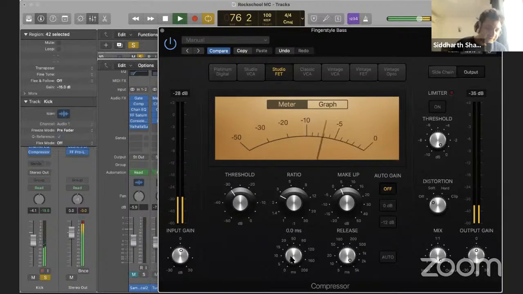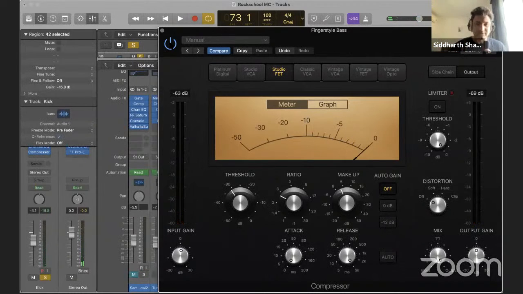As soon as I made the attack really fast, the transient of the bass goes away. The first hit of every bass note just doesn't sound as prominent. So I'm not going to have a very fast attack. I'm probably going to have a medium attack.